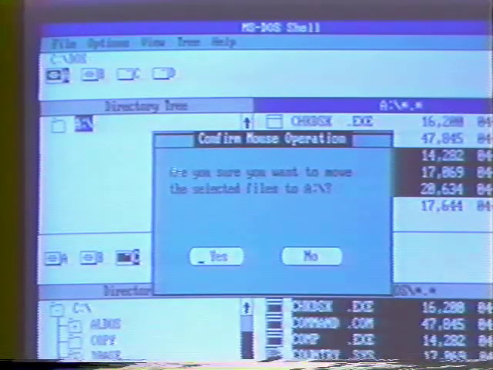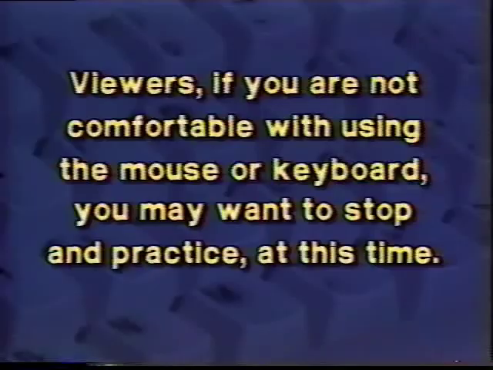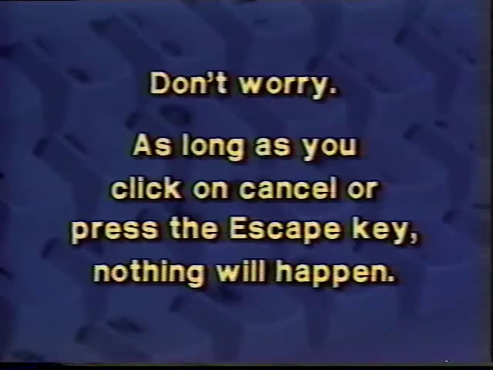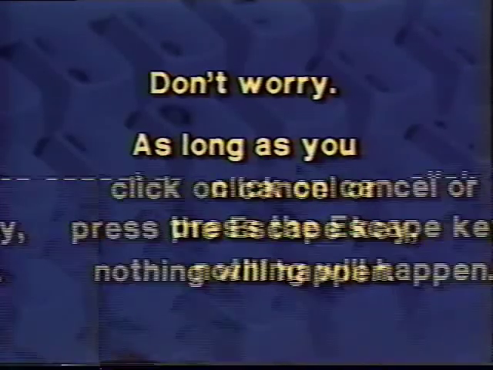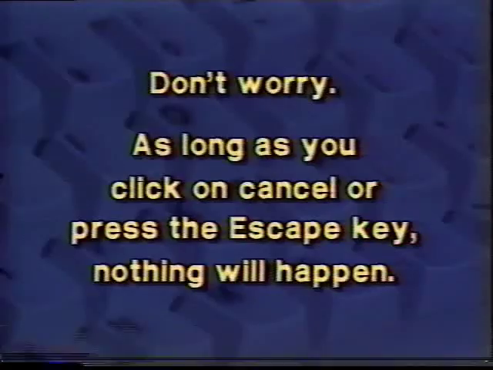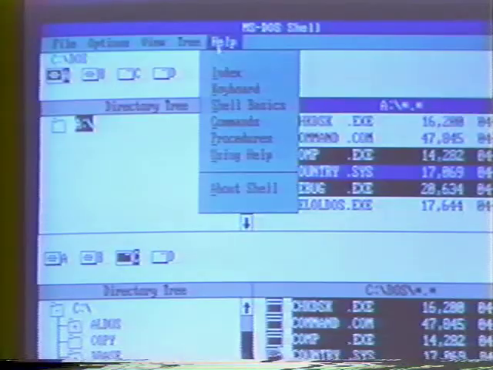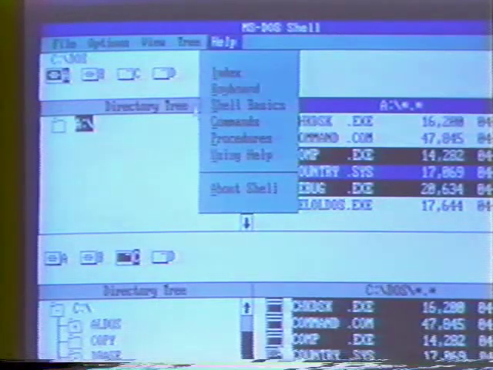Viewers, there are a number of ways of doing things in the DOS shell. If you are not comfortable with using the mouse and keyboard yet, you may want to stop the tape at this time and practice the various ways of moving and selecting items. You needn't worry about doing anything wrong while exploring the menu bar and its dialog boxes. As long as you click the Cancel button or press Escape, nothing will happen and you can continue looking around. If you have any questions about any section of the DOS shell, opening the Help menu can help you find answers to your questions. Now let's look at the disk copy command.